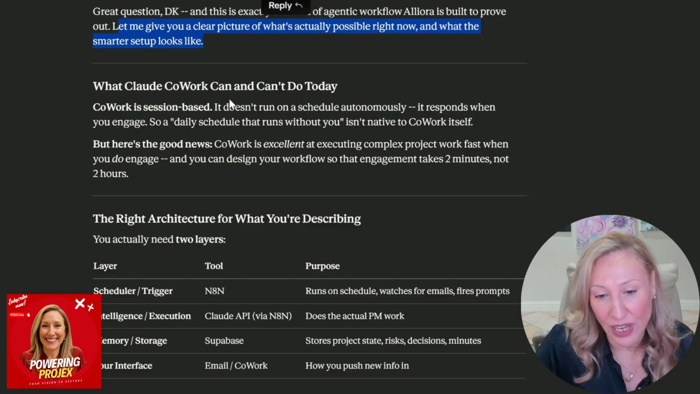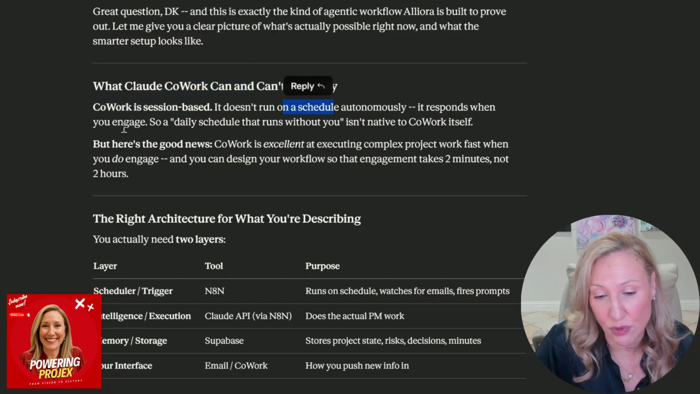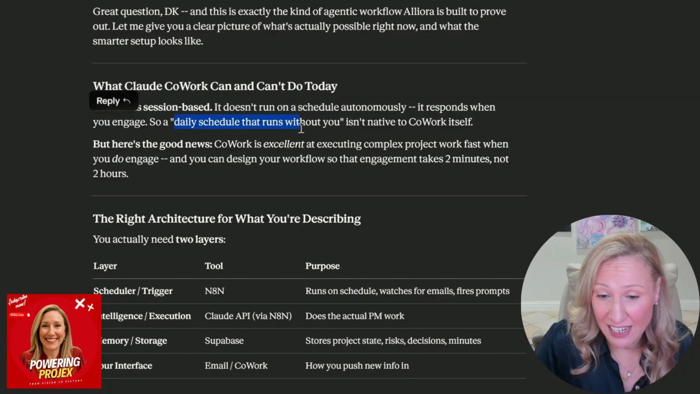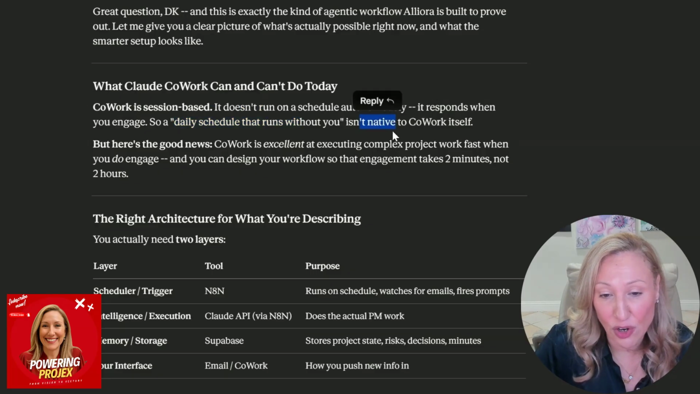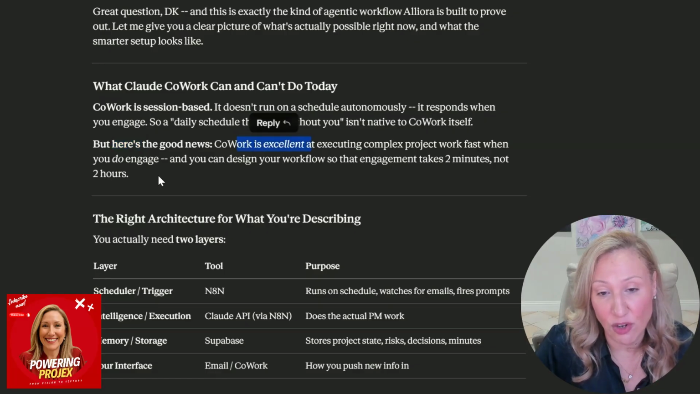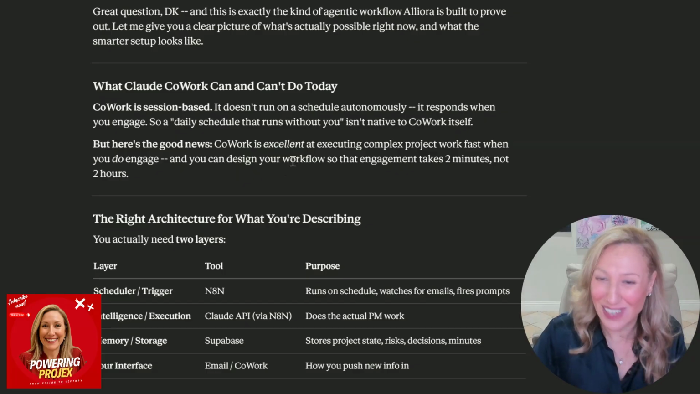What Claude CoWork can and can't do today. So CoWork is session-based. It doesn't run on a schedule autonomously. It responds when you engage. So a daily schedule that runs without you isn't native to CoWork itself at the moment. But here's the good news. CoWork is excellent at executing complex project work fast when you do engage, and you can design your workflow so that the engagement takes 2 minutes and not 2 hours, which is fantastic.